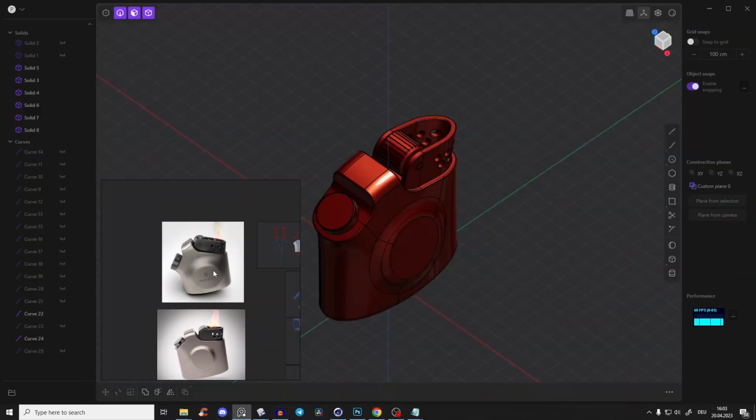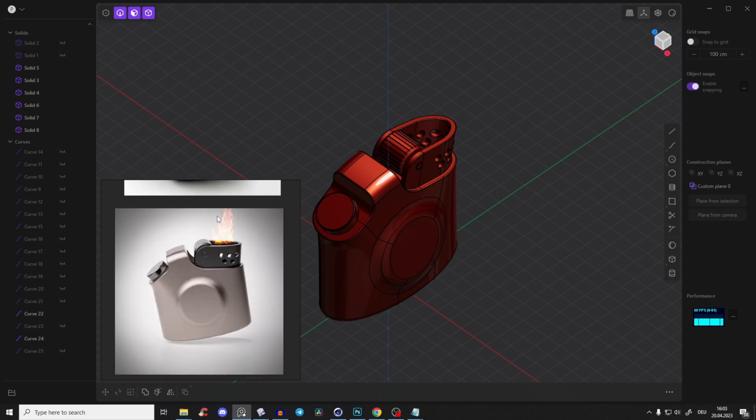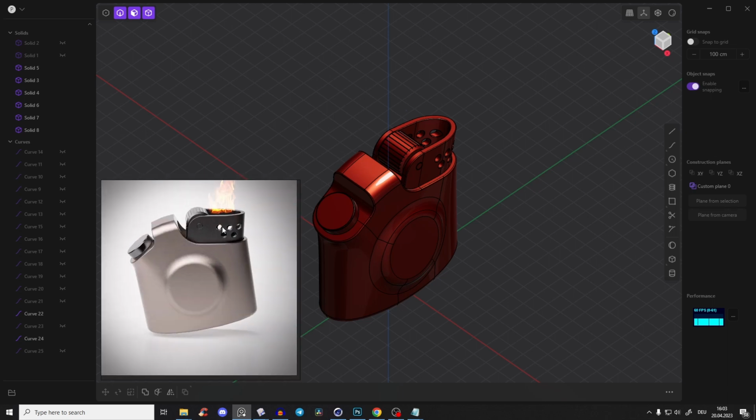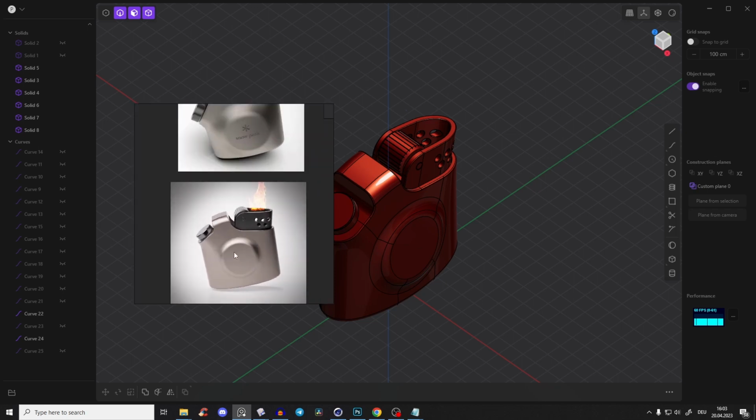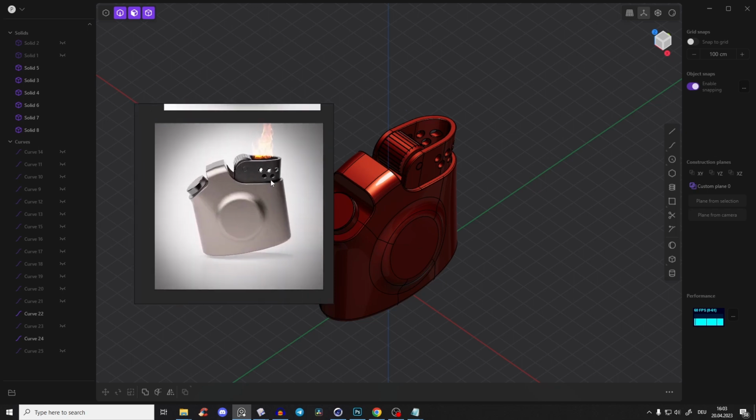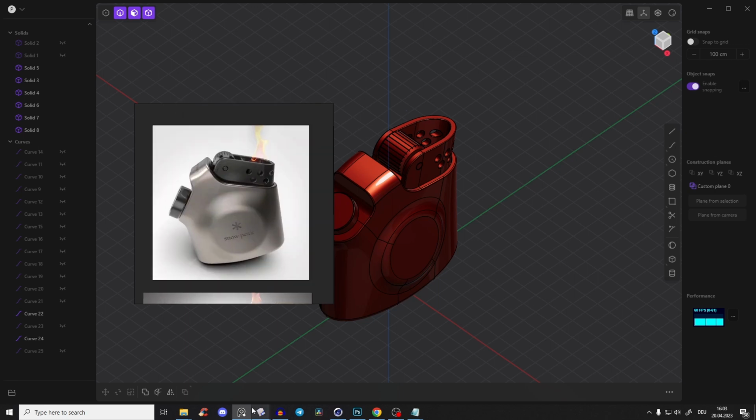Oh, and one more thing. That was the reference, and I rendered it later. If you want a little product rendering tutorial on how to render that, I know it's not exact, it was just a test, also let me know. So let's start with the modeling.